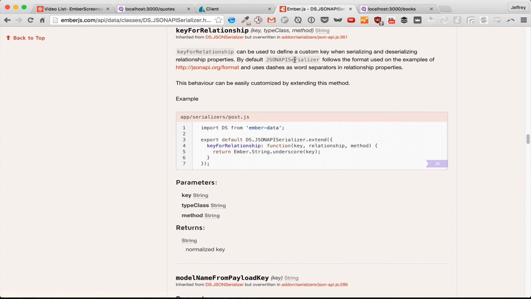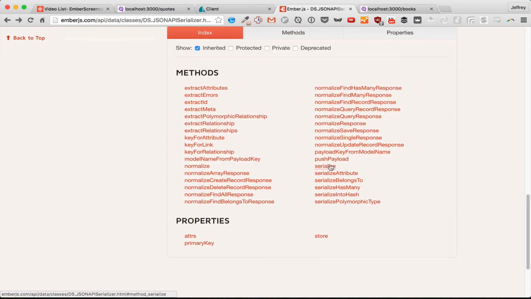So speaking of serialization, that's what we're going to be covering next. We're going to be covering both the serialize method and the specific serialize methods that follow on from that.